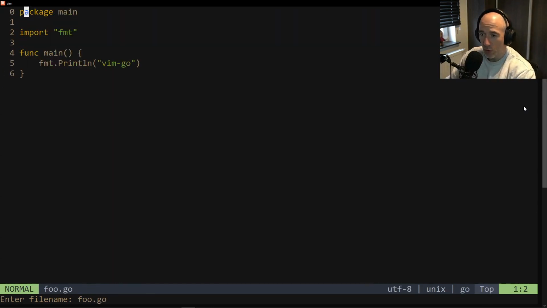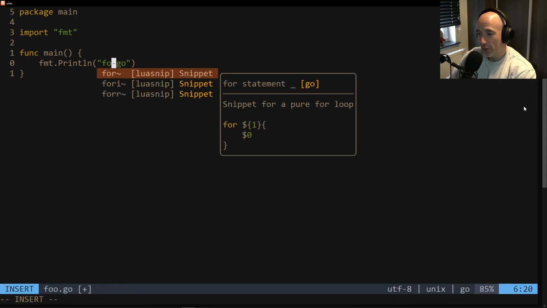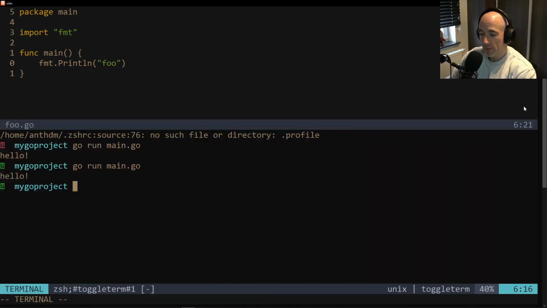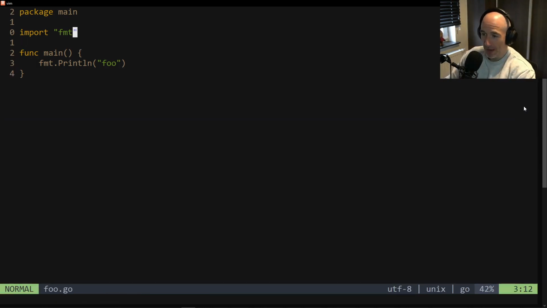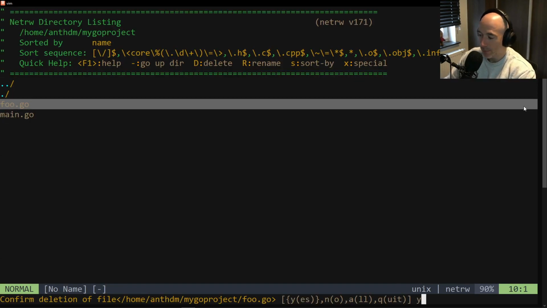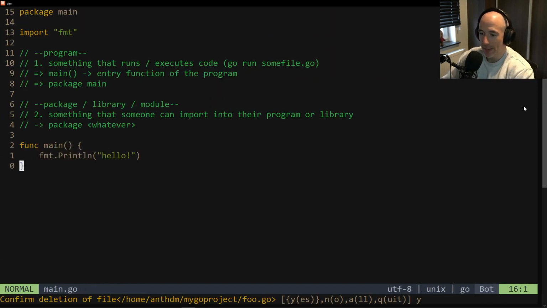And foo.go is also going to be a package main, and we're going to have a main, and let's say this is going to print foo. Then we can say go run foo.go, right? And it's going to output foo, you see? And you can make as many of these as you want, right? Very simple. Let's open up this thing. Let's delete foo. Yes, boom, foo is gone. And now we have main, right?